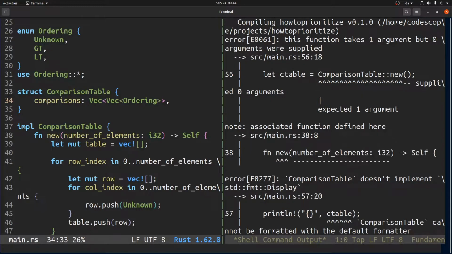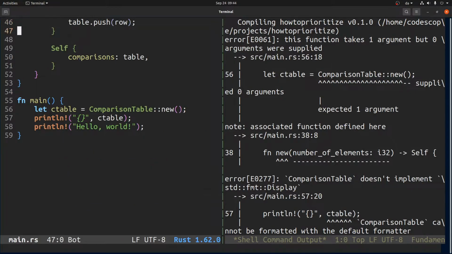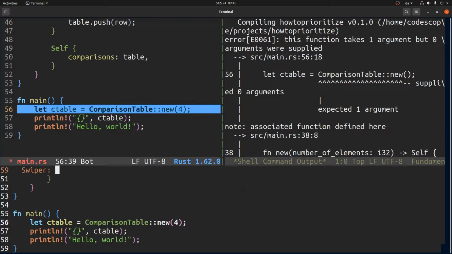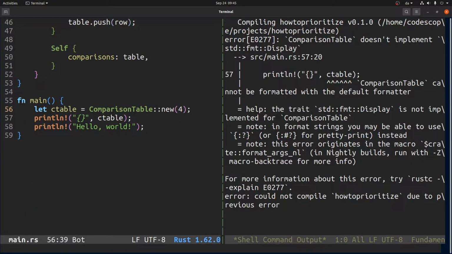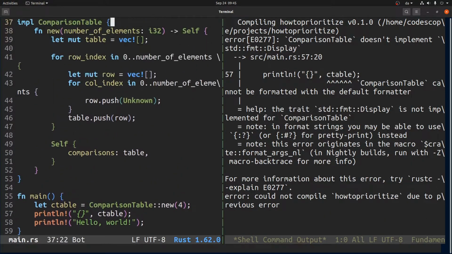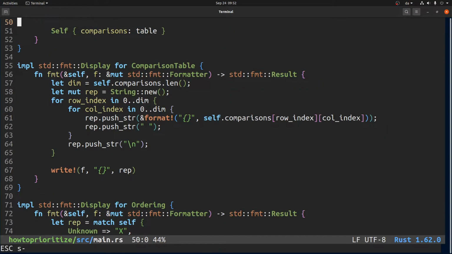Okay. This function takes one argument, but 0 arguments were applied. Okay. Let's say it's 4. It's 4 elements. Comparison table does not implement display. Let's do that, but I will do it off screen, just to spare you the details.